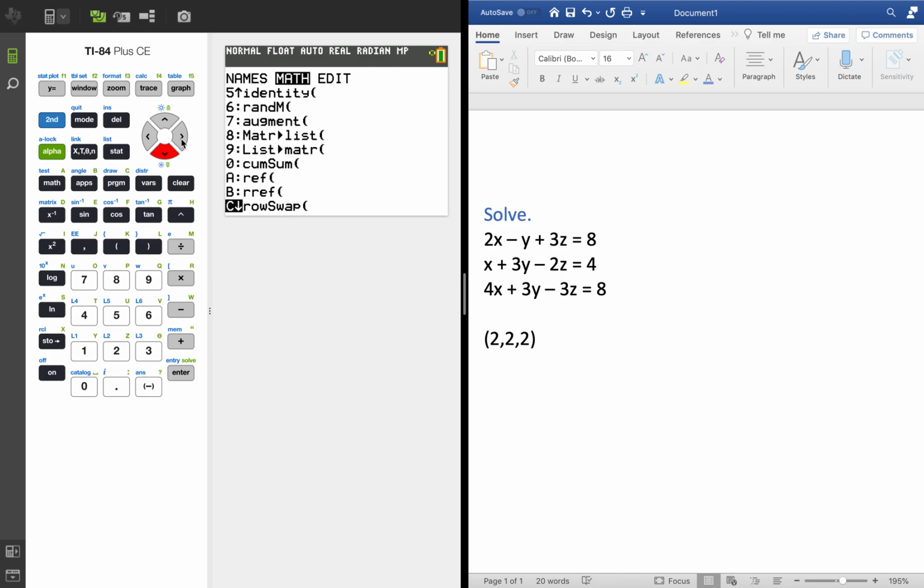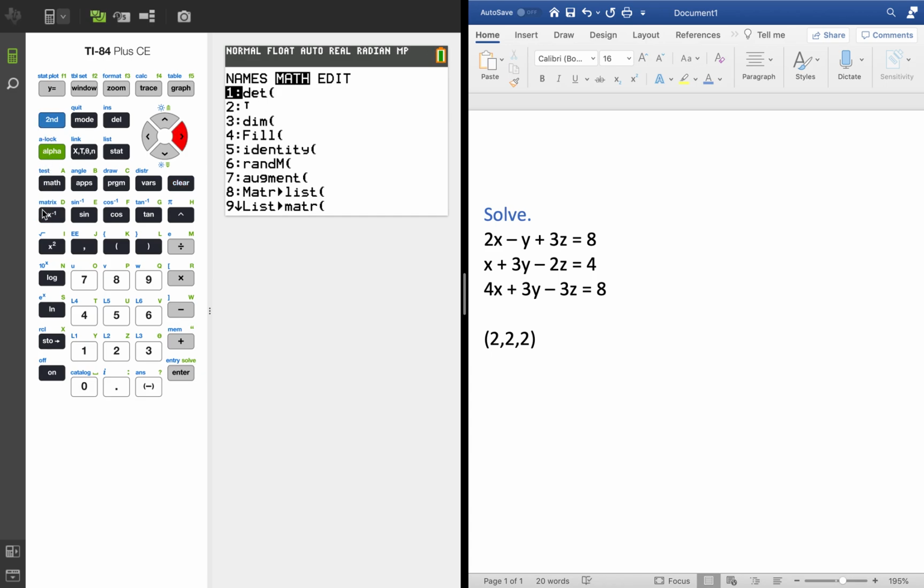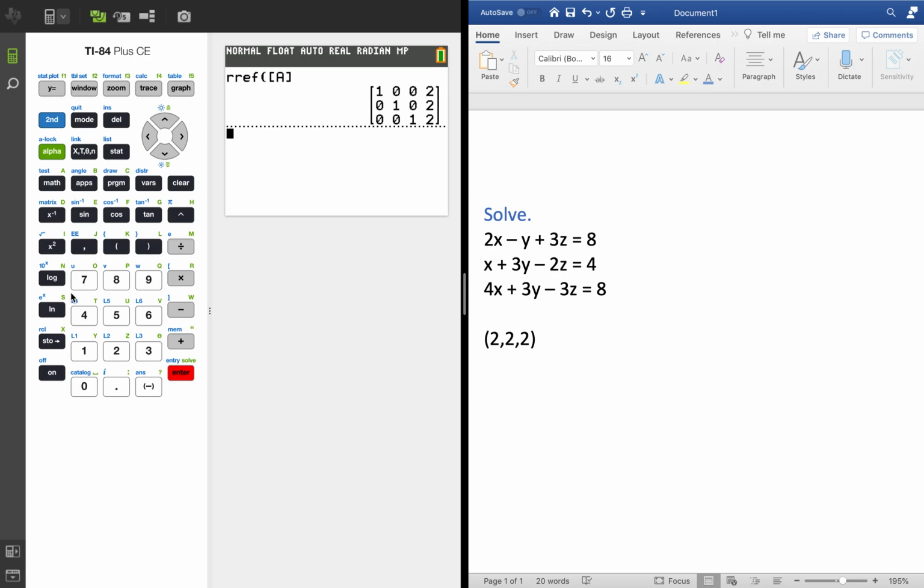I think I probably just went too far. Hit the wrong one there. Second matrix, again, sorry about that. Math, I'm going up this time, RREF, which is B. Hit enter. And then you got to tell it which matrix again, which I use matrix A. Then hit enter. And there it is. The last column is always your answer.